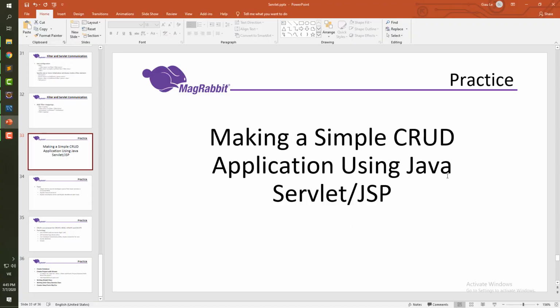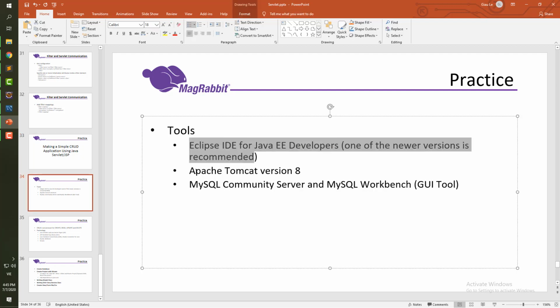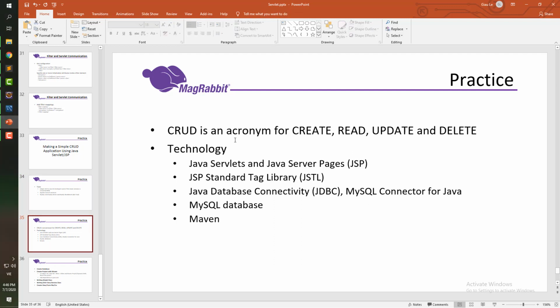I'll show you how to make a simple CRUD application using Java Servlet, and the tools I use in this demo are Eclipse, Tomcat, and MySQL. The technologies are JSP, JSTL, Java Database Connectivity, MySQL Database, and Maven.